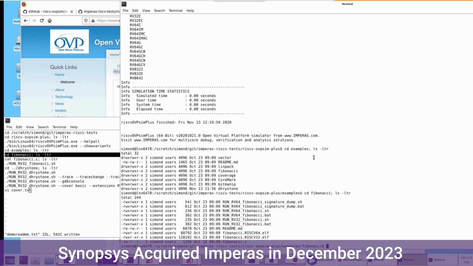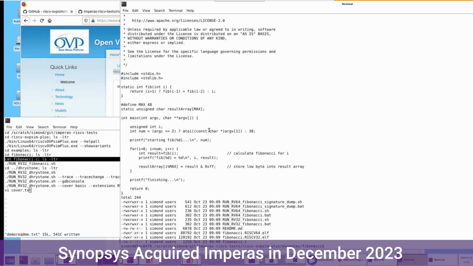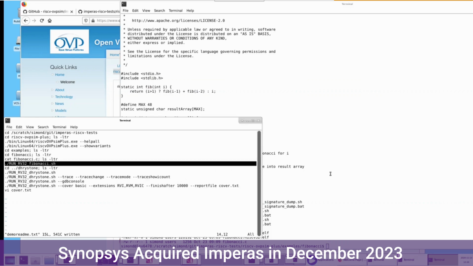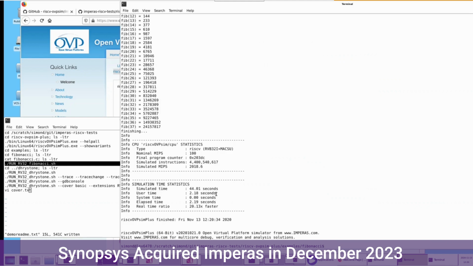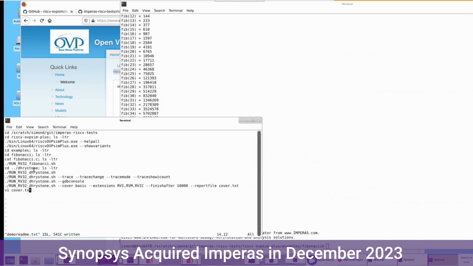If we go into the Fibonacci one and have a look at that, we can cat the file just to have a look at it, and you can see here that what we have is very simple. You have a main in it, a program, and it will run. And when we compile it up and run it, it simulates as you'd expect, and it runs through. That was 4.4 billion instructions there. So that's a simple example.